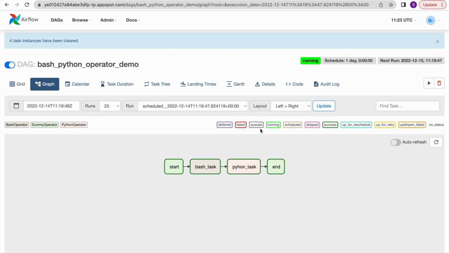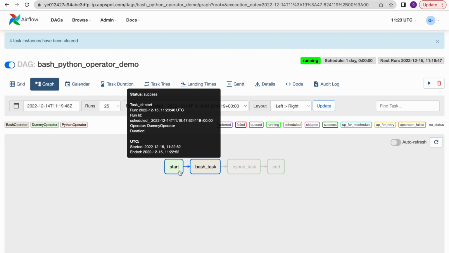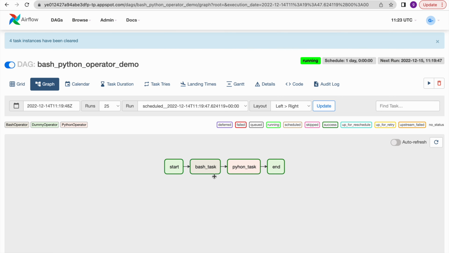Failed is red. Sometimes a task will be queued, then you can see the gray color. Running means light green. Scheduled means this is a different color. Skipped, success, up for schedule, up for retry. If there is a failure, and if we have already defined the retry, then you can see this yellow color. And upstream failed means if this task is depending on the upper task and that is failed, then it would be in this state, upstream failed. Okay, so I hope you are clear about the statuses and its color code.